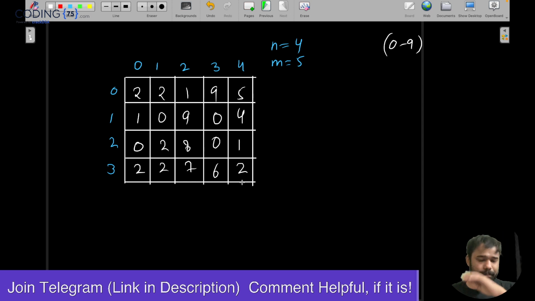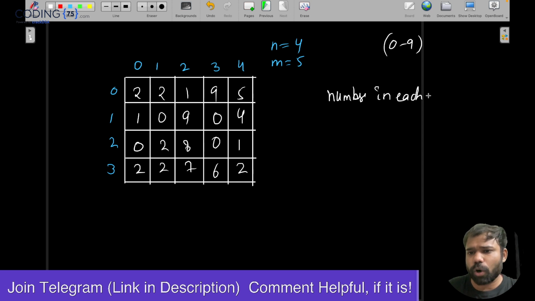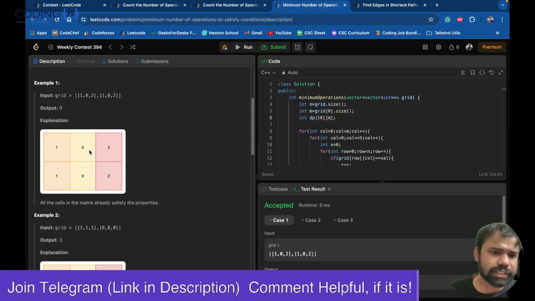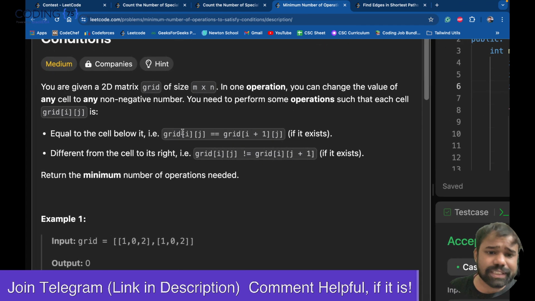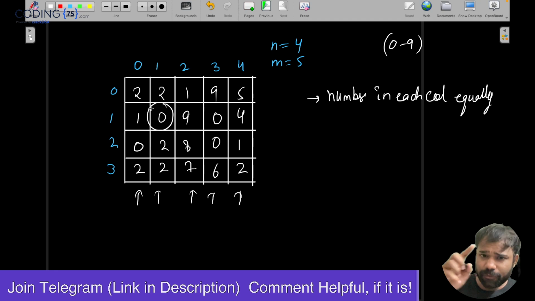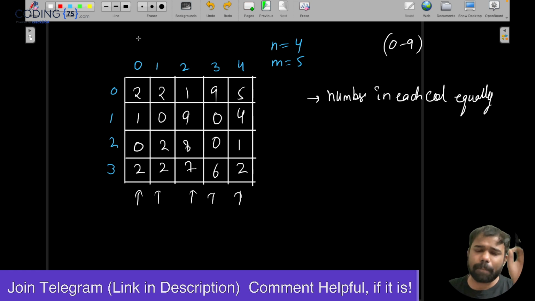Now look, the problem is that we have to first of all make numbers in each column equal. So you have to make numbers in each column equal, means for every column the numbers in that column should be equal. So they are actually saying that for each i, its value should be equal to i plus 1. Means for every cell, the value of this cell should be equal to its below cell. So that basically means that the value of a particular column should be equal for all the cells. That's the basic thing. So for each column, we have to make the value of all the cells equal to a particular value, right?